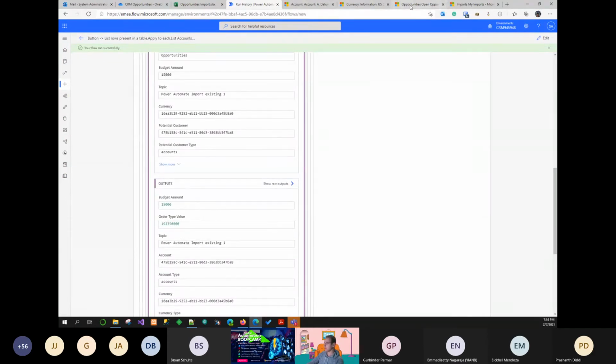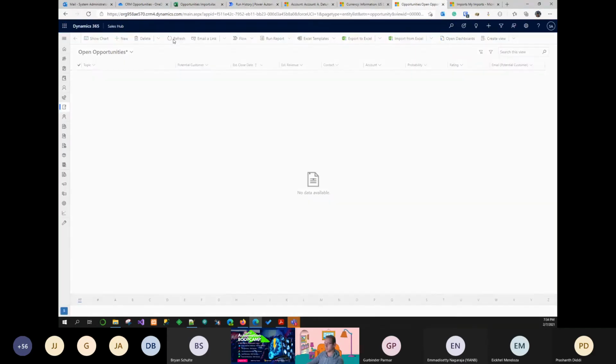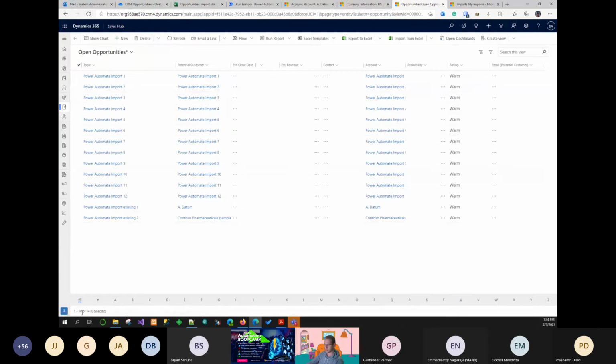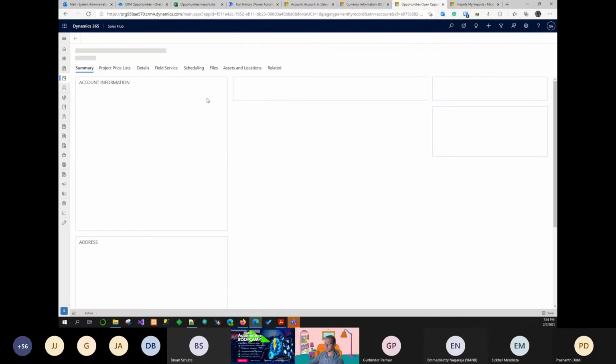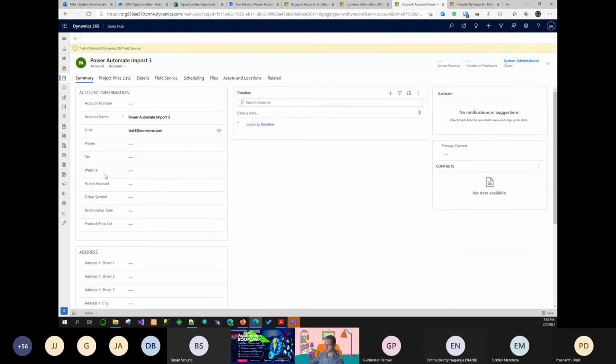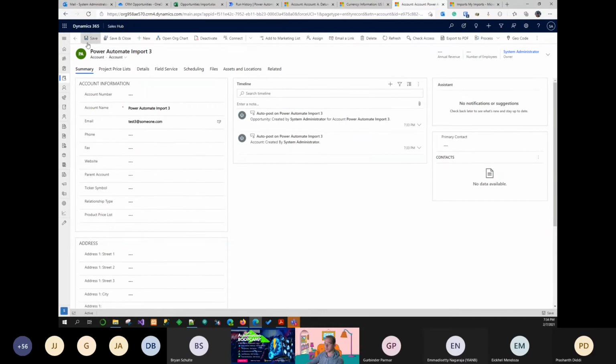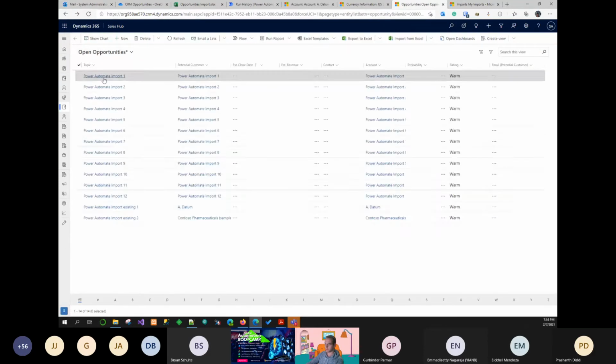Now, if you go to CRM and refresh our view, there we go. We can see that we have 14 records created. For the ones that exist, it just linked to the accounts in CRM. For those that do not exist, it created an account with the information from Excel. Of course, you can add as much information as you need, like phone, fax, etc. And then it created the opportunity itself.